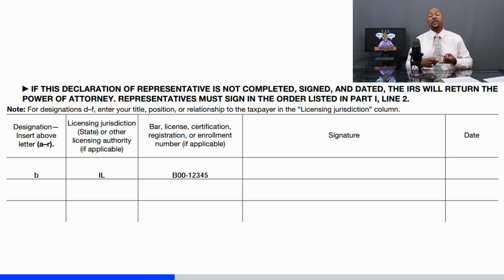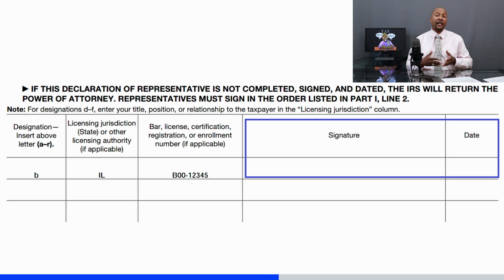Now, part 2 is where the representative, such as myself, will put their information, and you're going to list what type of designation you have. You're going to go ahead and put your license number. You will then sign the form and date the form, and that will complete the 2848. On an 8821, the representative doesn't sign because there is no representative. And that's how you complete Form 2848 and Form 8821.